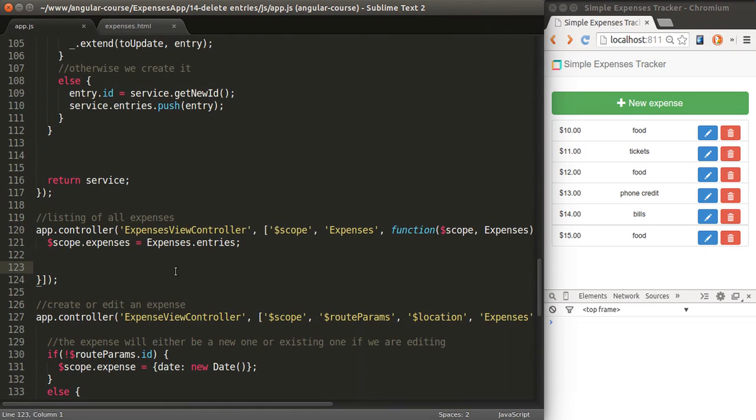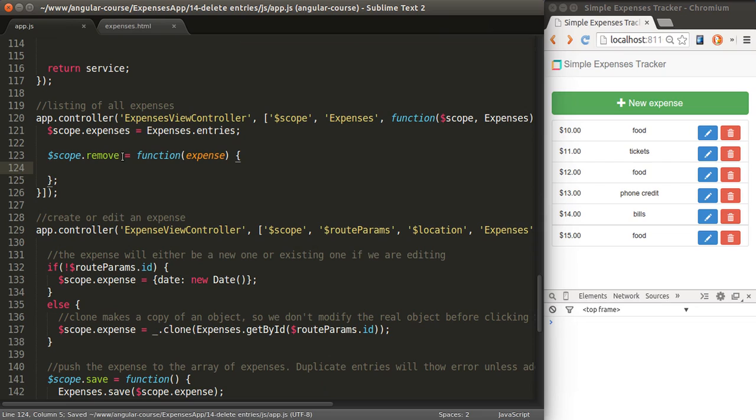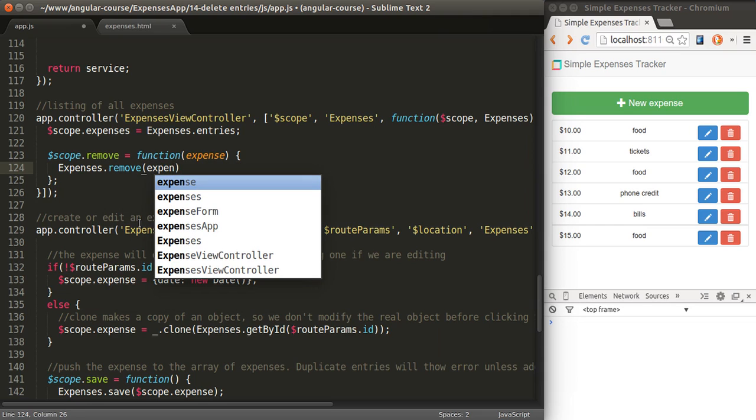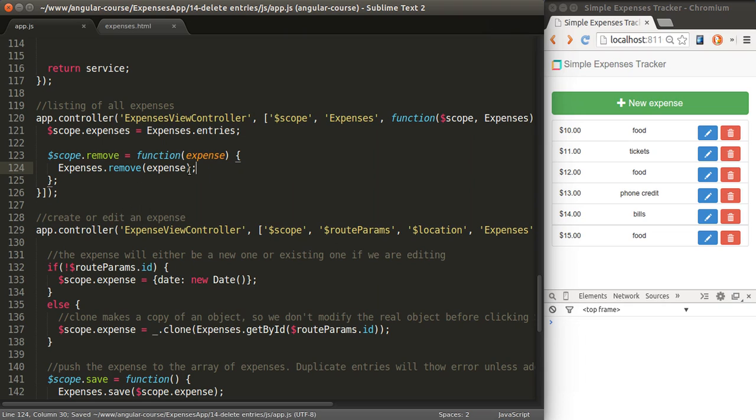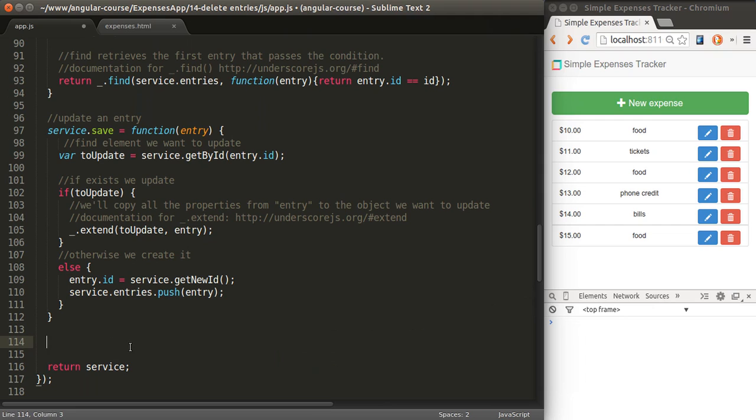We need to create this method in our controller because it's not there at the moment. Let's go to expenses view controller and add that new method to our scope. That method receives as a parameter an expense, and we could search for that particular expense and eliminate it, but I prefer to have all the data handling and all the logic in a service so that we could eventually use this same service somewhere else in our app. So I'm going to assume that there's a method called remove in our service, and that one will receive expense as well. Let's now go up a little bit and add this method to our service.